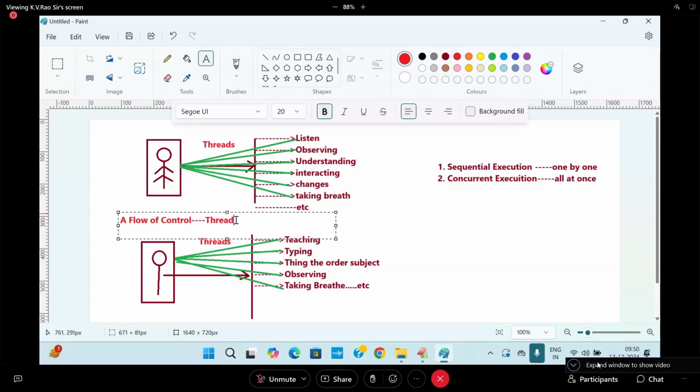You are going on the bike. These are all general examples. What are you doing? Watching the front, or not? One thread is created. Changing the gears, or not? Another thread is created. Changing the gears and increasing the speed, another flow is created. How many flows are there in the body at that time? Three.